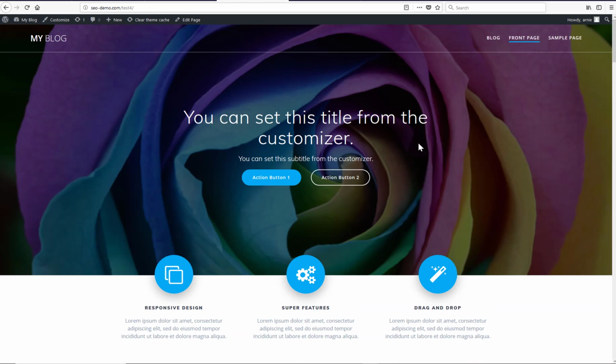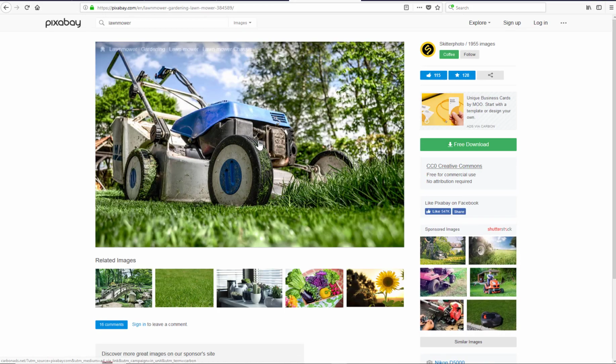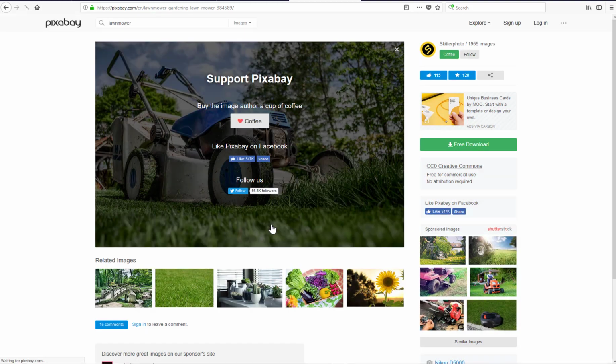So the next thing we're going to do in order to make this website look good is to go grab a picture from Pixabay. So we're at Pixabay, I search for lawnmower, and I'm going to go ahead and grab this image right here. I'm going to do a free download, take it at 1920 by 1275, and I'm going to download that real quick.